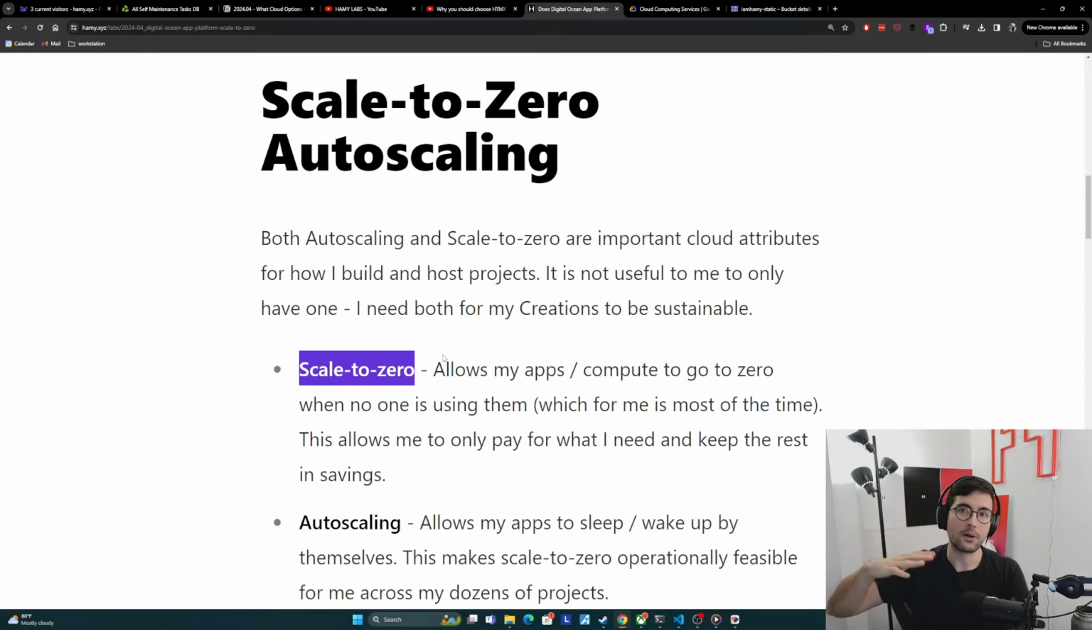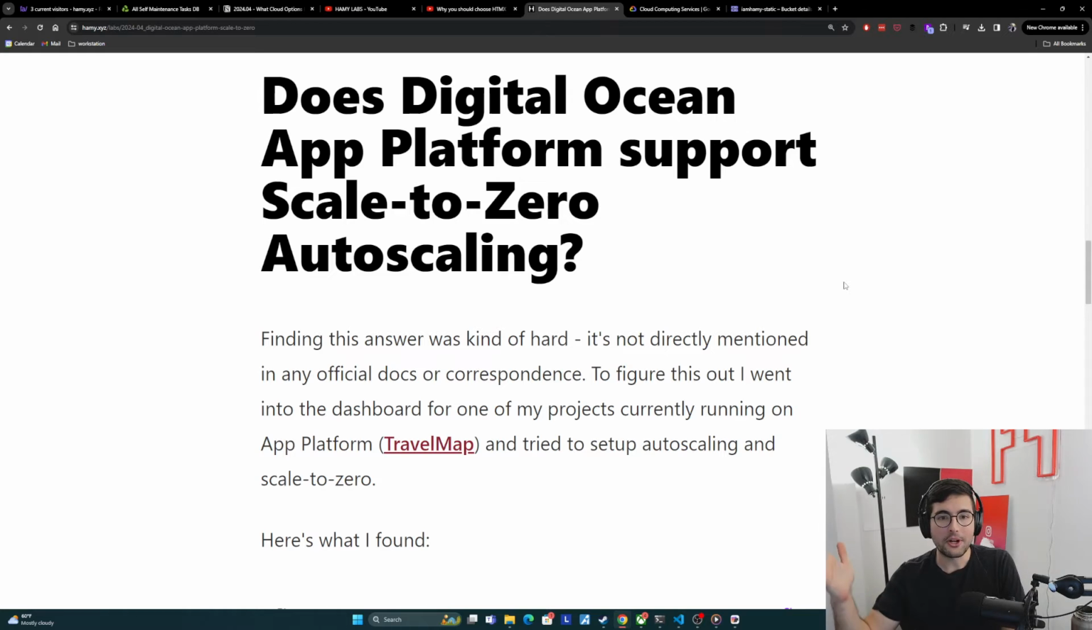So they'll offer auto scaling one to N, but they will not offer zero to one, which again, for my projects where I don't want to have to pay for them because there's only like two people looking at it a day, 99% of the day is wasted money. I don't want that either. So does DigitalOcean App Platform support scale to zero auto scaling?